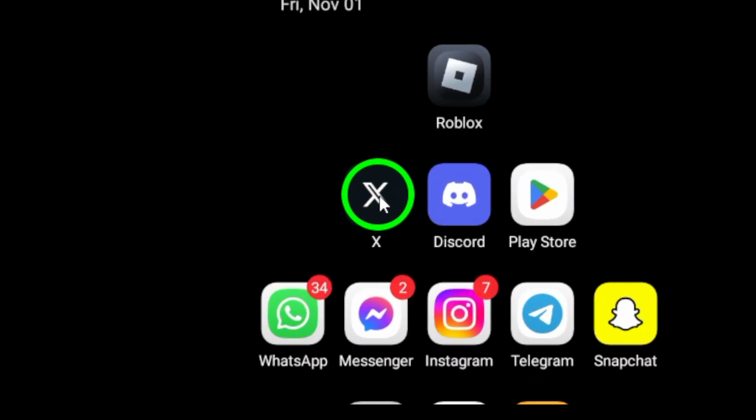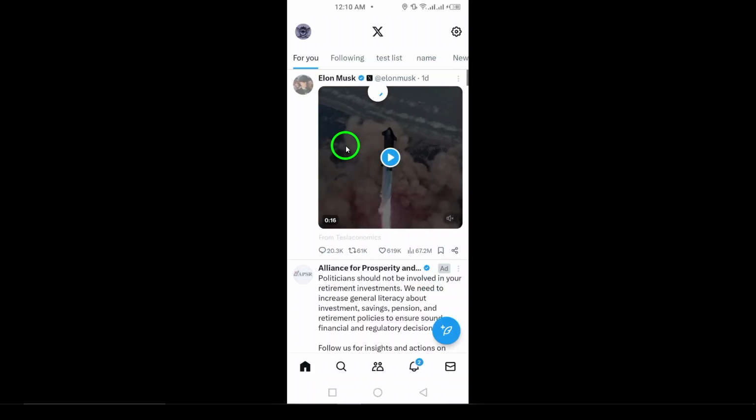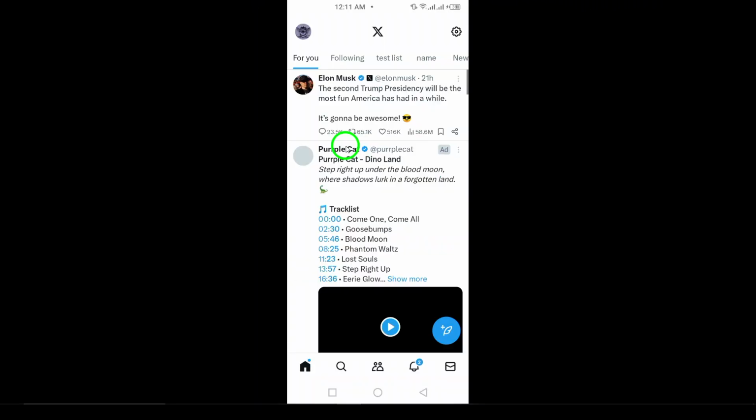Step 1. Launch the X app on your Android device. First, open the X app on your smartphone. Make sure you're logged into your account to get started.